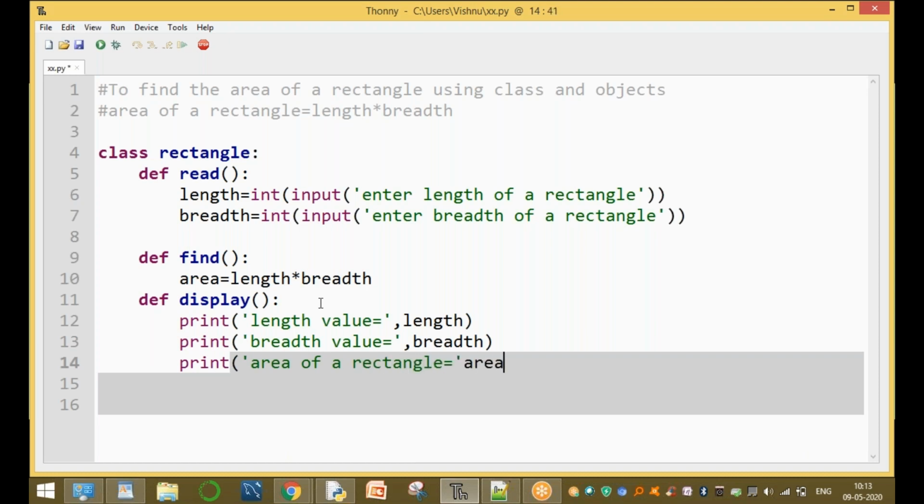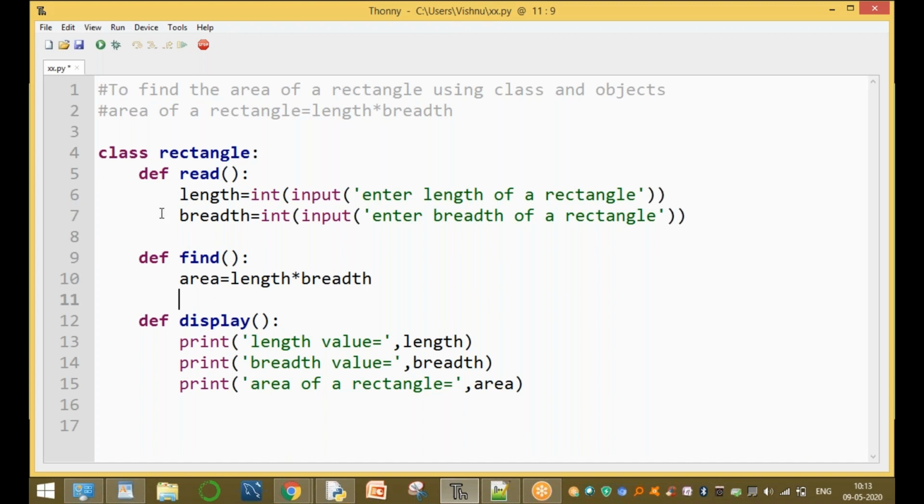Area of a rectangle equal to area, where area is a variable. Here are the three variables: one variable is length, one variable is breadth, and another variable is area. These are the three functions: read function, find function, and display function. Without using any object, we cannot directly access the length value, breadth value, and area value.